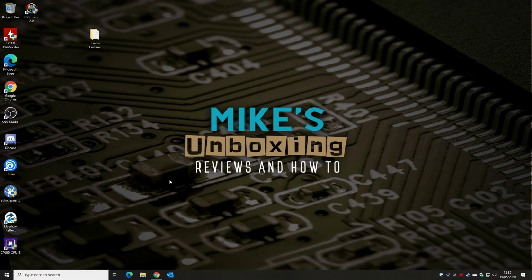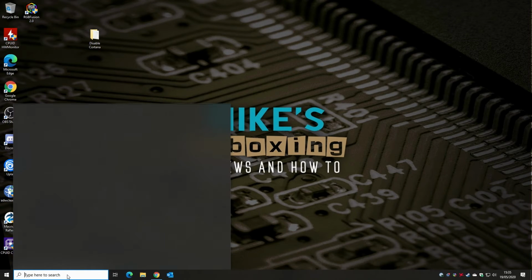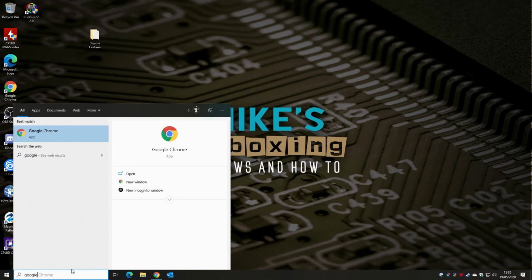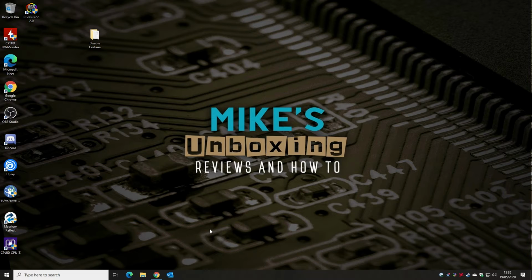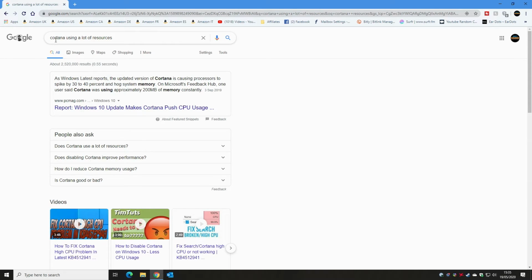Okay, so there we go, we've restarted, and as you can see now, our Cortana button is missing. And now when we type in any searches, so if we just type in Google, Cortana is not going to get involved in any way, shape or form, so we're all good. And hopefully our CPU spikes and RAM usage will be down a little bit. Now if you're wondering what the CPU spikes and the RAM usage are all about, if you just Google it, just type in Cortana using a lot of resources, 2.5 million results already, so you can get a general idea that it can be a system hog and using a lot of resources.